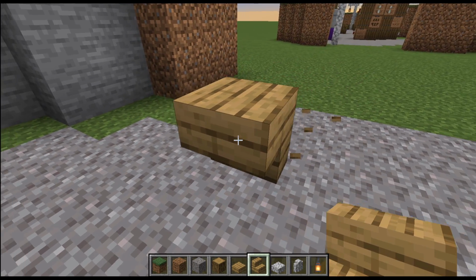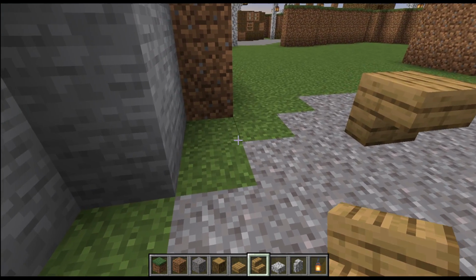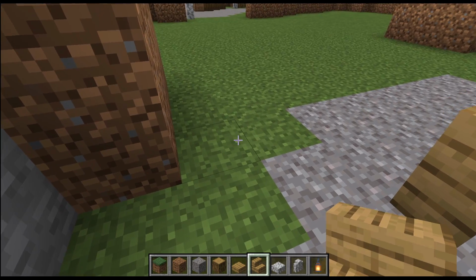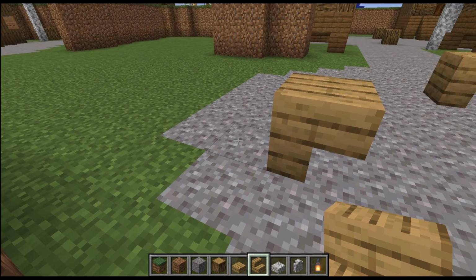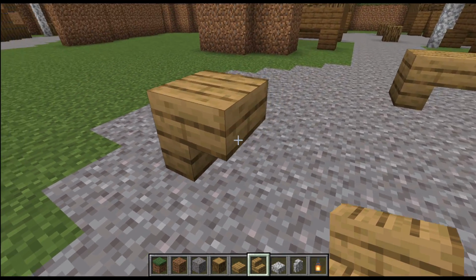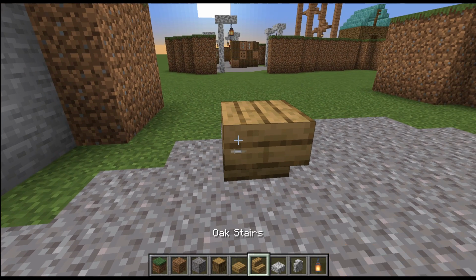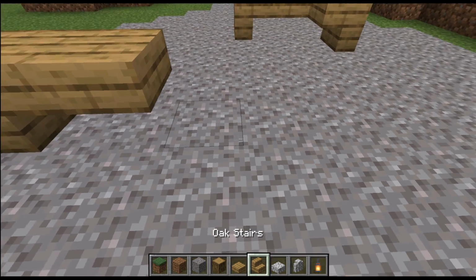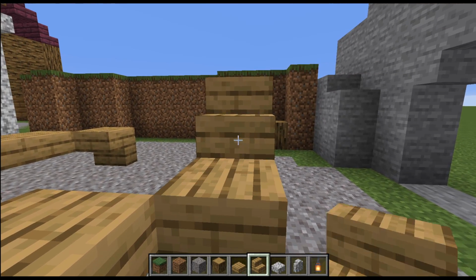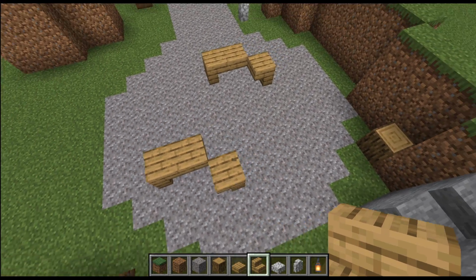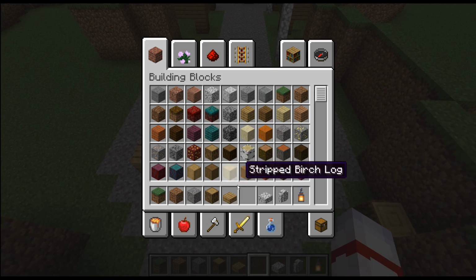Then the other one is going to go here, so from this part of the wall go 1, 2, 3, and then 1, 2, and there it is. Then we're going to place a slab, and then we're going to go diagonal, place a stair, like that.